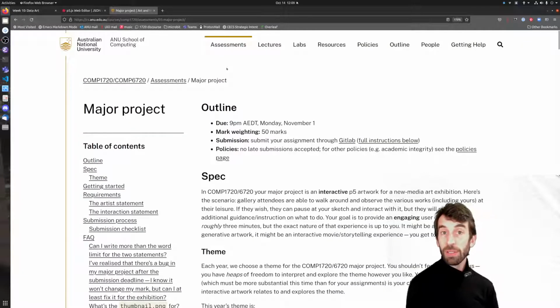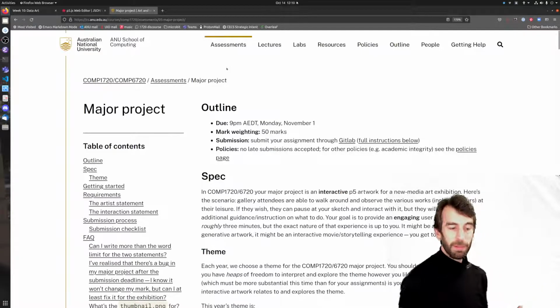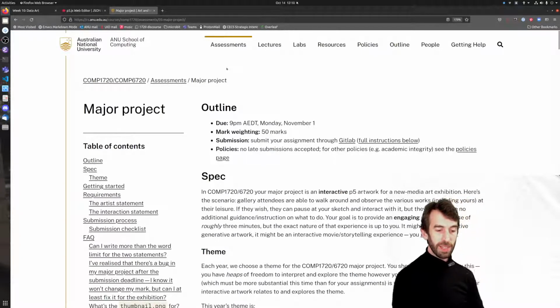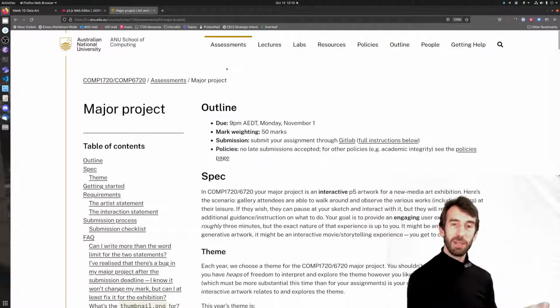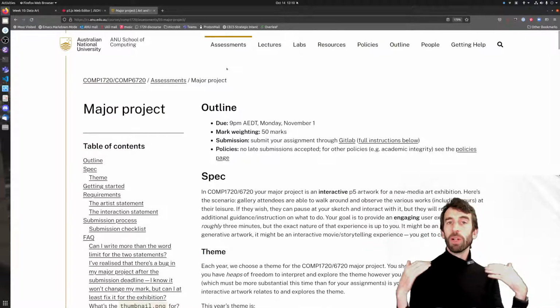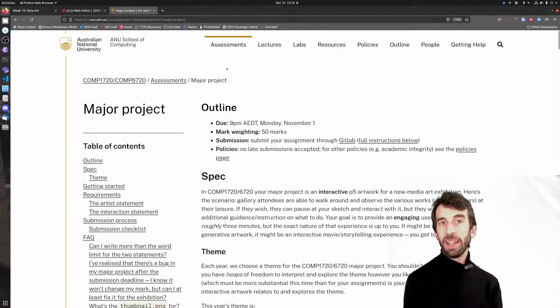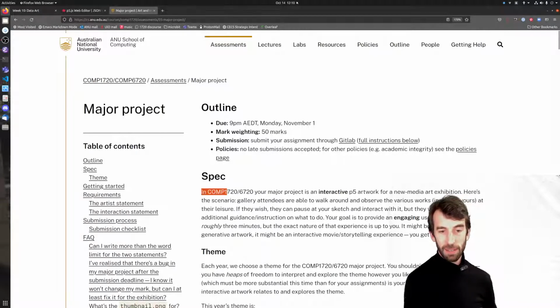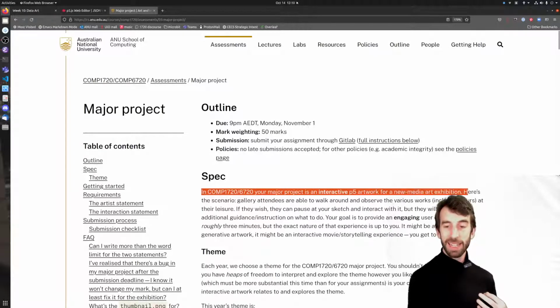A few notes for those who are listening, those who are here right now. A little bit of feedback from the tutors is that they're seeing quite a few projects and assignments that involve a lot of work in HTML, CSS, and maybe not so much in P5. I want to draw your attention to this. In Comp 1720/6720, your major project is an interactive P5 artwork for a new media art exhibition. This is the most important sentence in the spec of your major project. It is the first sentence.